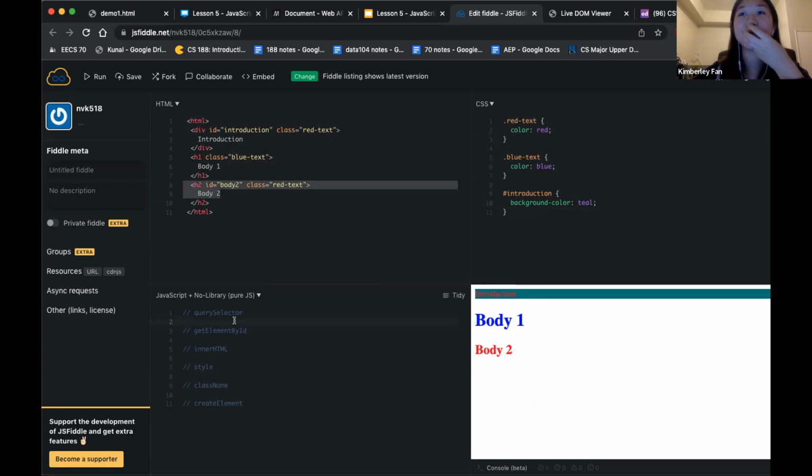So I'm going to go through some of the actual methods that you can use. If we create var element, just call it element or elem, we can grab it using document.querySelector.